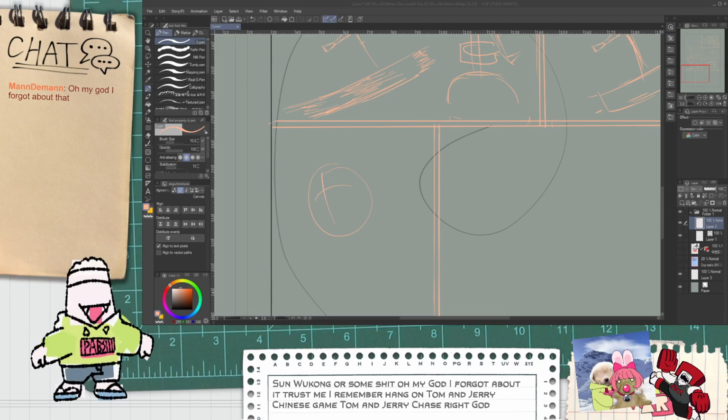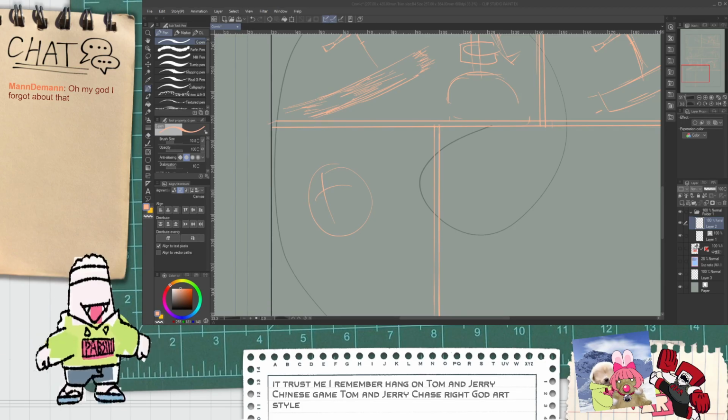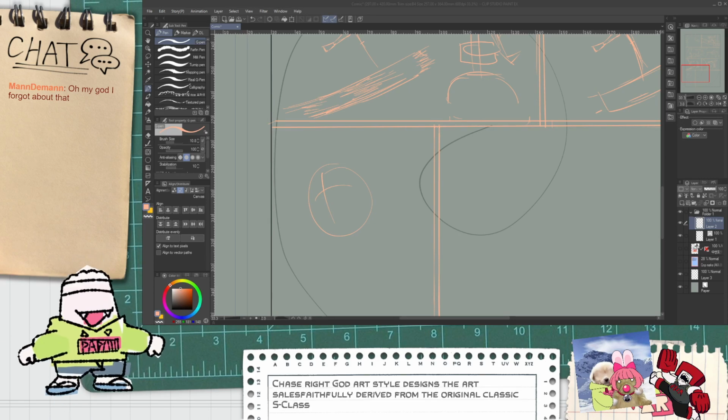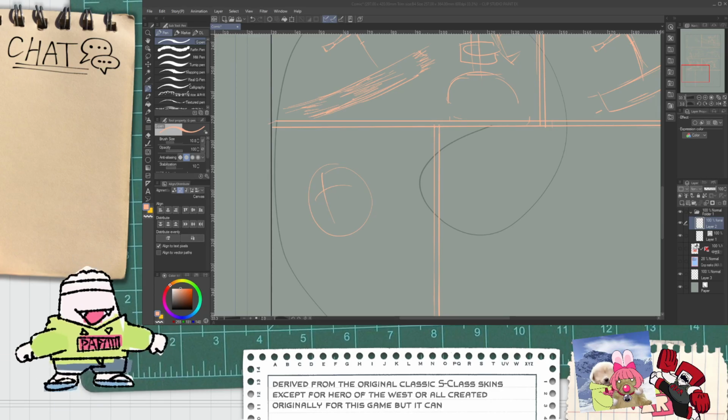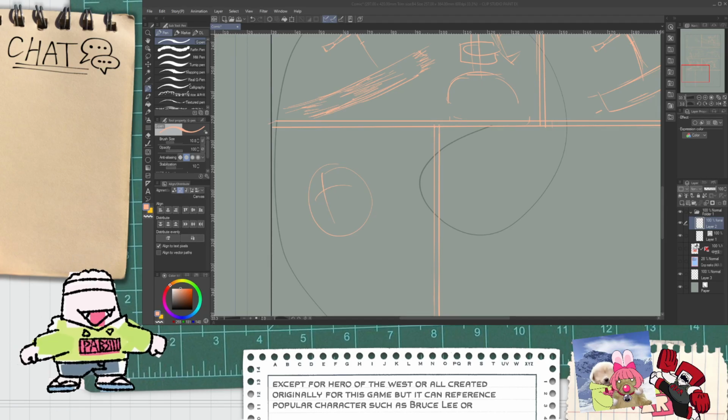God. Art style. Designs. The art style is faithfully derived from the original classic. S-class skins, except for Hero of the West, were all created originally for this game, but it can reference popular characters such as Bruce Lee or even fictional characters like Monkey King.